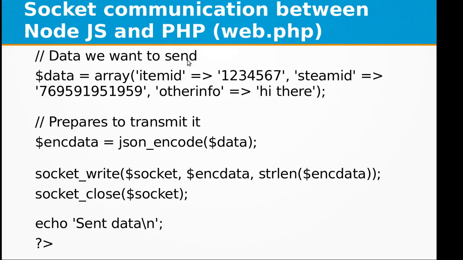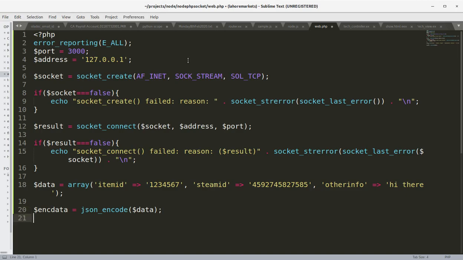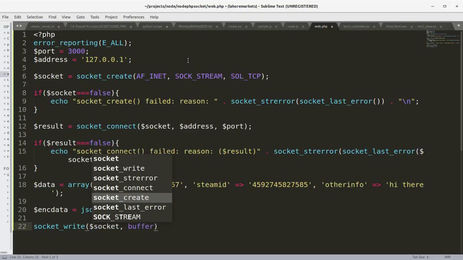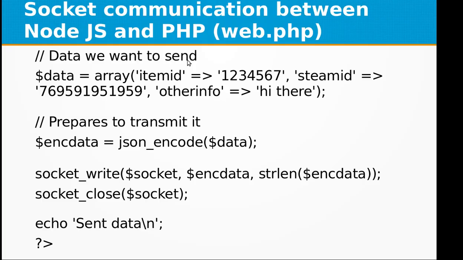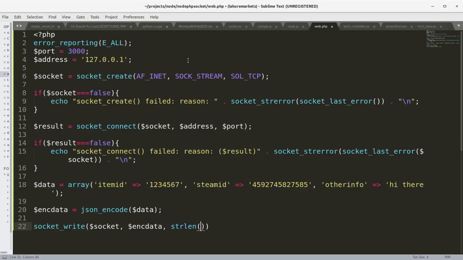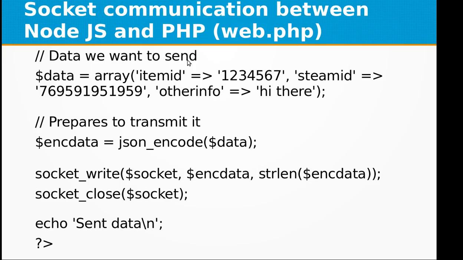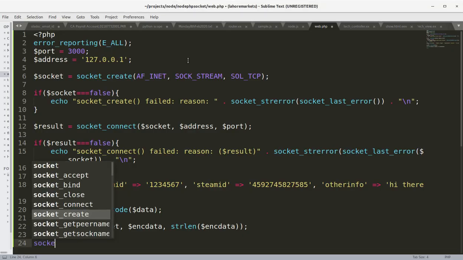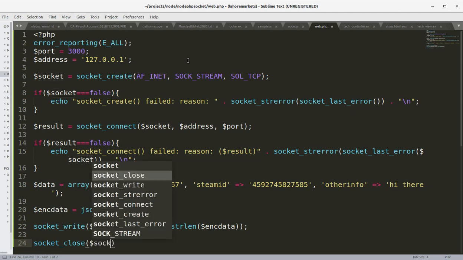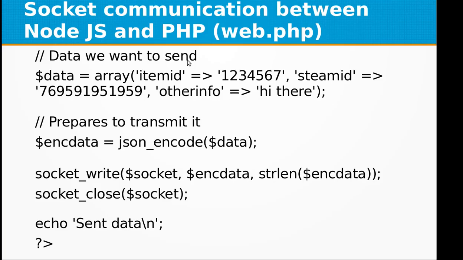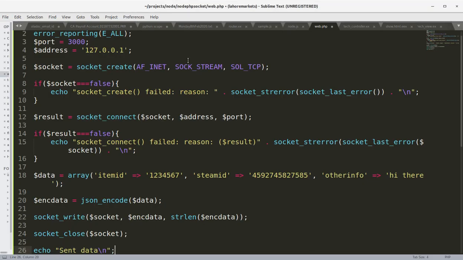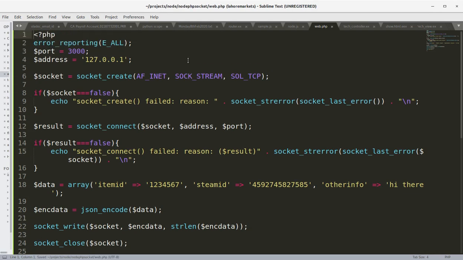In data is equal to JSON encode data. Okay, socket write, socket object, and have the ENC data, and at the end we have the length, str length, the data we are sending, that is the length of the JSON string. Okay, let's close the socket and go sent data backslash n for line space, and that is all of our PHP script.